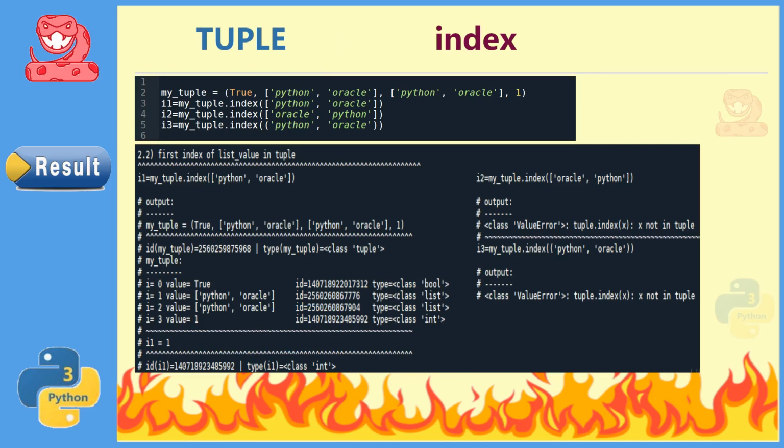Thus, we make sure that we can search for containers. In our example, it was a list. Note that the order of the elements is important. For i2, we received a ValueError exception. The type of container we are looking for is also important. For i3, the elements nested in the containers are the same, but the type is different, so the output produces a ValueError exception.